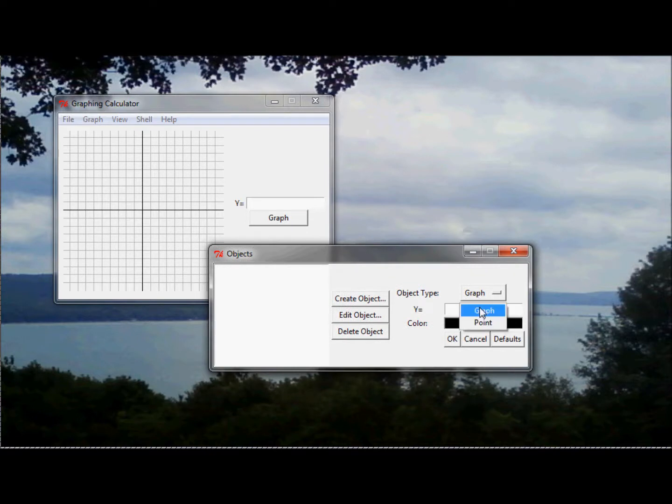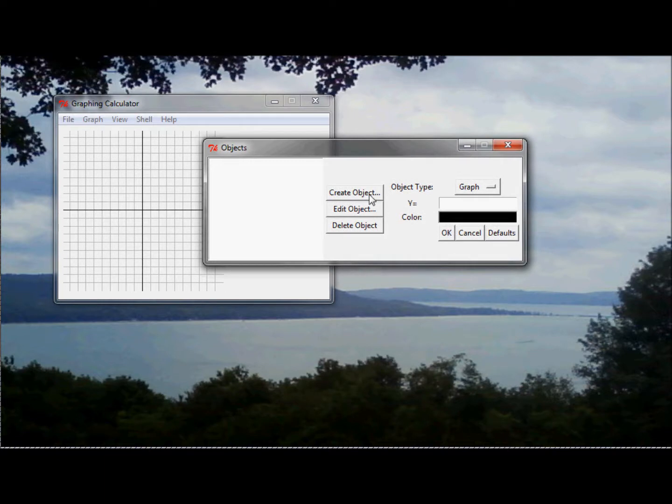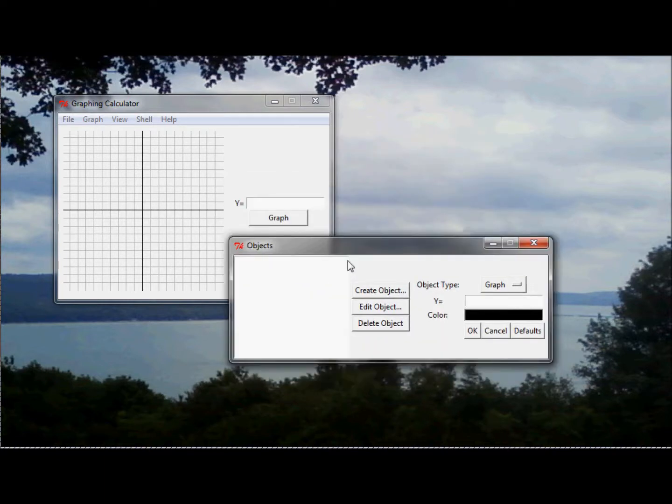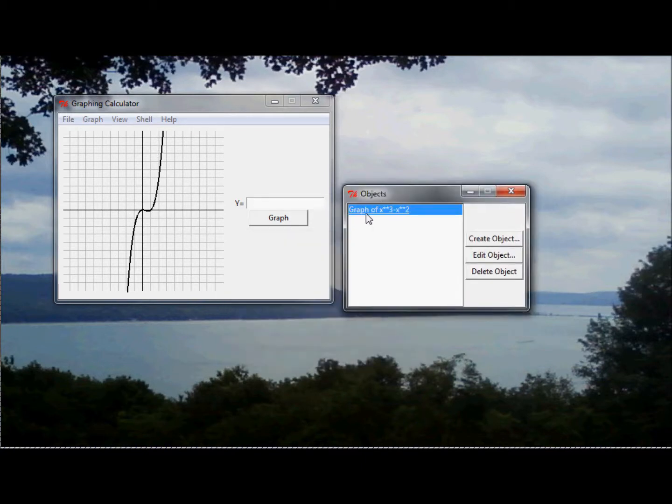First of all, we have this whole new window here that we can bring up. This is the objects window. This is essentially used to graph multiple objects at once. Like if we put x cubed minus x squared in here, we can get our nice cubic equation over here, and that just looks like the normal graph. We can add another object though.